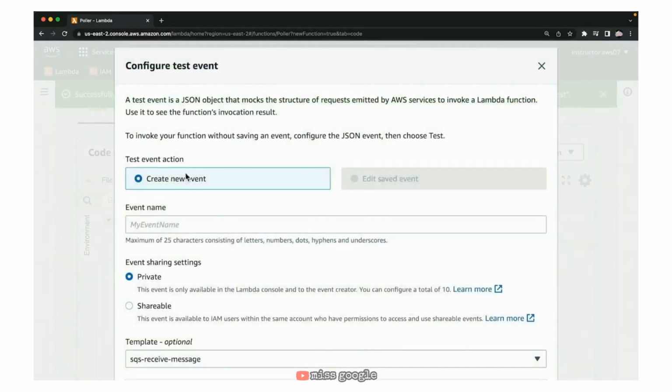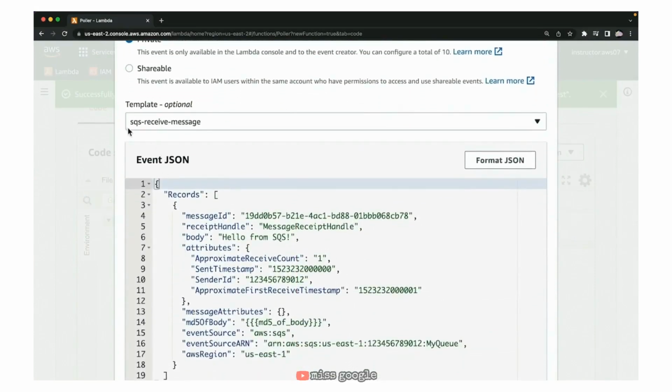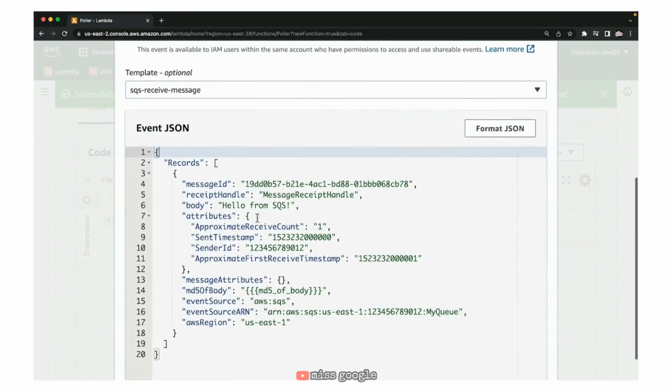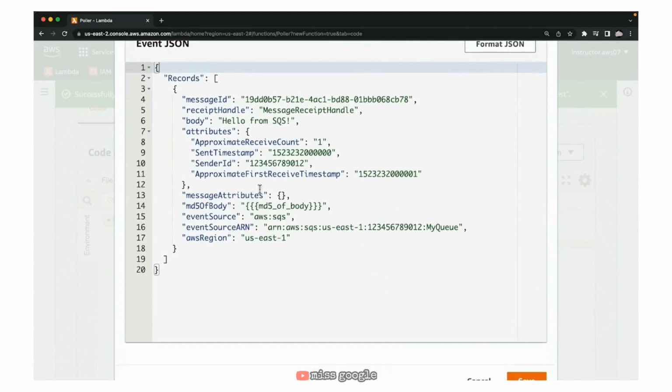We're creating a new event. We're going to name it poll test. And it gave us automatically this template because we used the blueprint for the SQS. It gave us this template of some details in here, and we can make additional test cases with variations of this data and so forth. I'm just going to click save here.